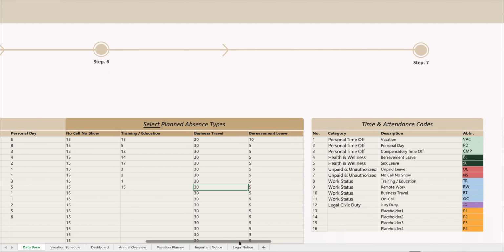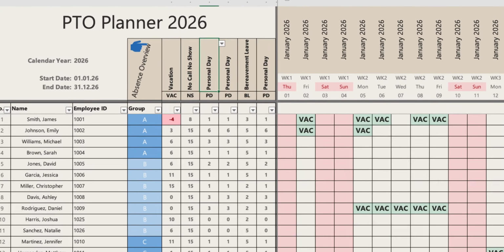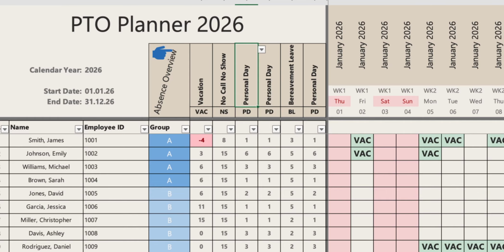Now the database setup is complete. Let's switch to the PTO Planner worksheet. This is where the actual planning takes place. On the left side, you can see your employees, their employee IDs, and their assigned groups. As mentioned before, the automatic grouping helps you see all employees of one department directly together. This is especially useful when several team members want to take PTO during the same period.